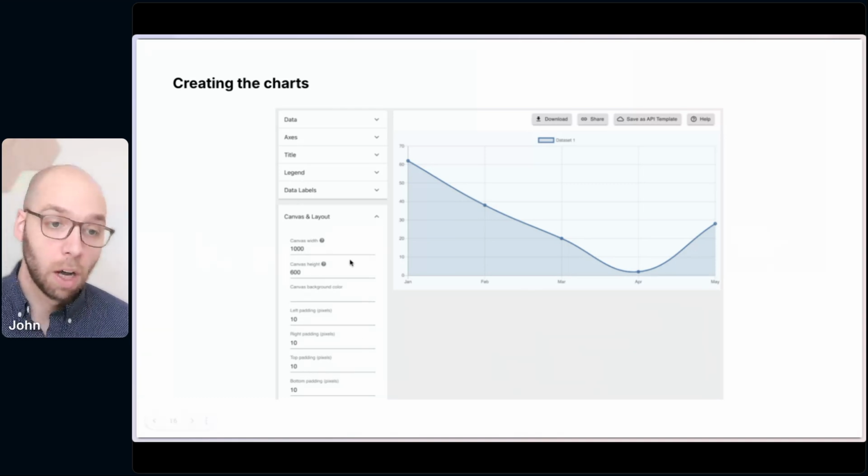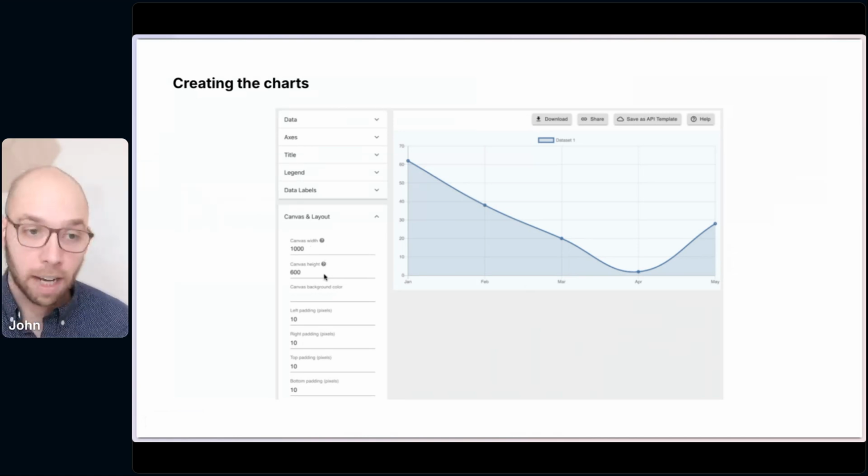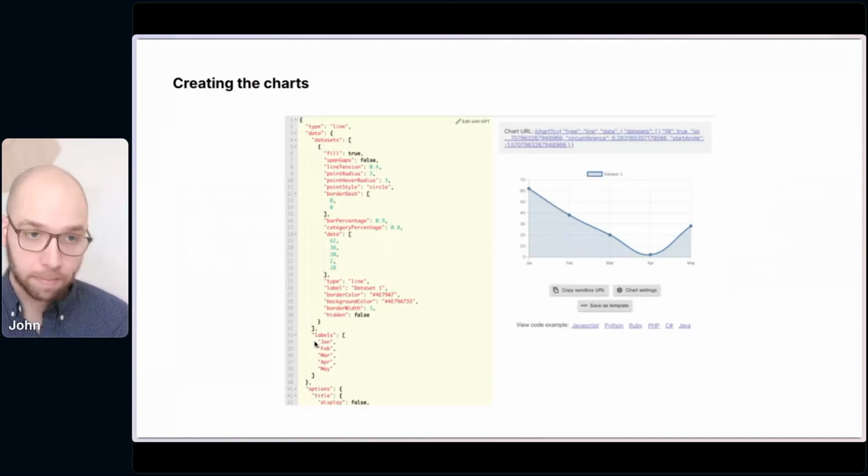On the left here, you can see we've set a canvas width and height. You can add a background color as well as padding. It's not dissimilar from building out something in Customer IO, adding your colors, your fonts, your padding, etc. Once you're done getting the chart as close to the design as possible, you can either stop there, click on share, get your URL, and populate the data in that URL, or you can dive into QuickChart's advanced editor, which looks like this.